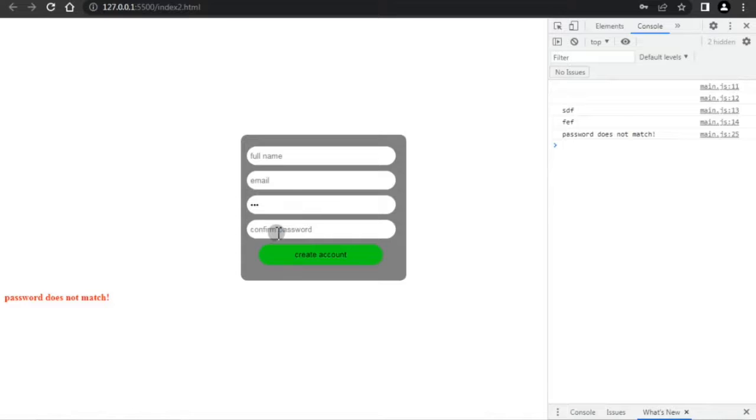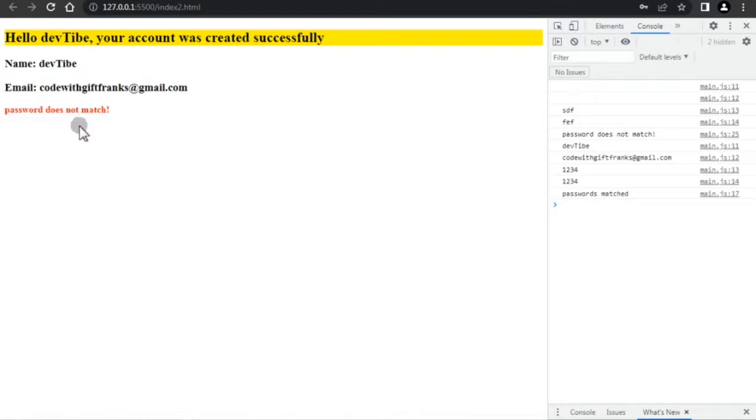But if our passwords here are correct, let's type in something like 1234, and this is going to be 1234. Then in here, let's say dev tribe as the name. Then here we're going to add Code with Gift Ranks as our email. Then next, as you can see, everything here is correct. Sorry, that still shows even though the password is correct.